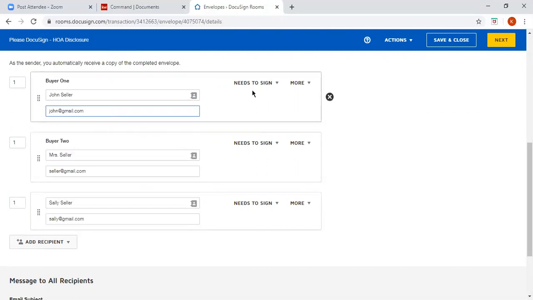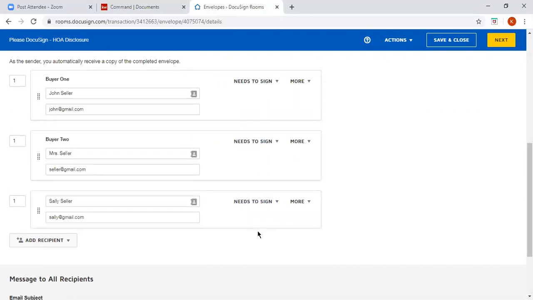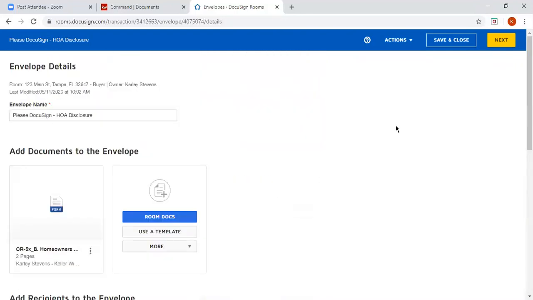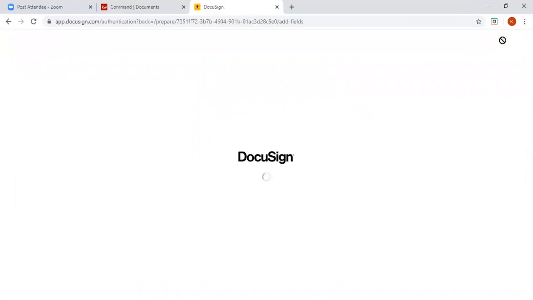Okay, so they each need to sign, which means we can assign signatures to all of them. And then in the email subject, I like to include the document name. It's up to you. Here is the HOA disclosure for you to view and sign. Easy enough. And I'm going to hit next. This is where I can actually edit the fields that I need to include Sally Seller in there.